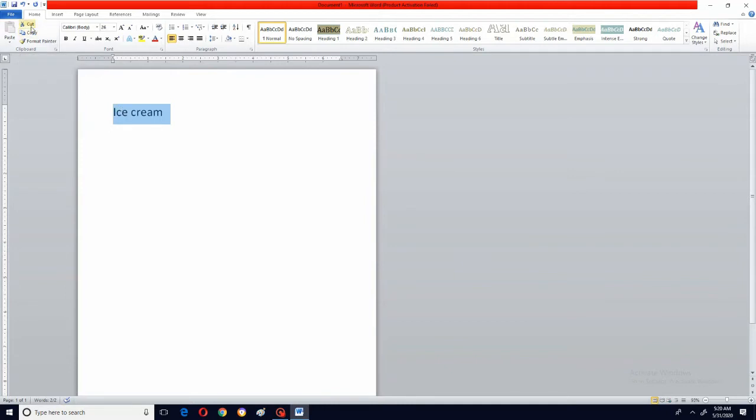First, what is the meaning of cut? By that figure or that picture you can understand it is something like cutting the data. Now I will click on it. What happened? The data has been cut. Once it is cut, I have to paste it somewhere again. Now I am keeping my mouse pointer down and I will say paste. What happened? The word ice cream has been pasted over here. This is about the cut option.